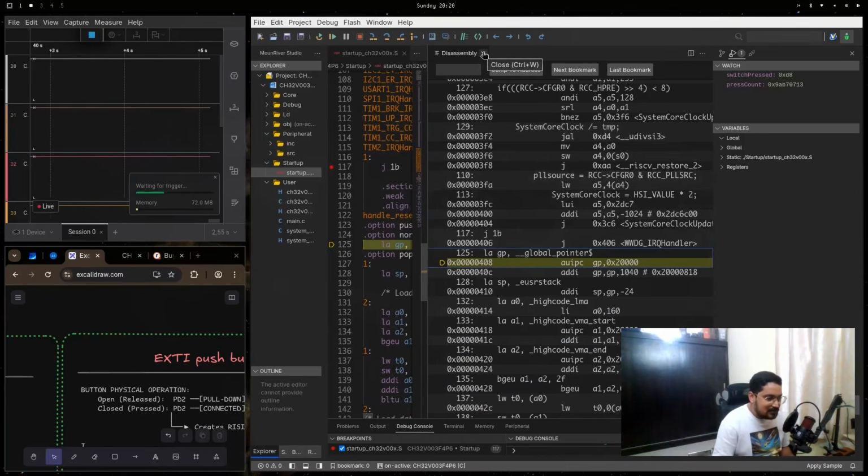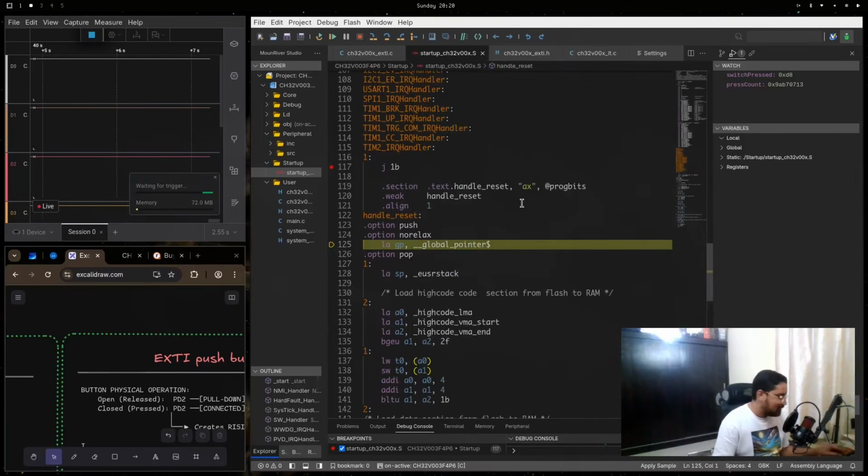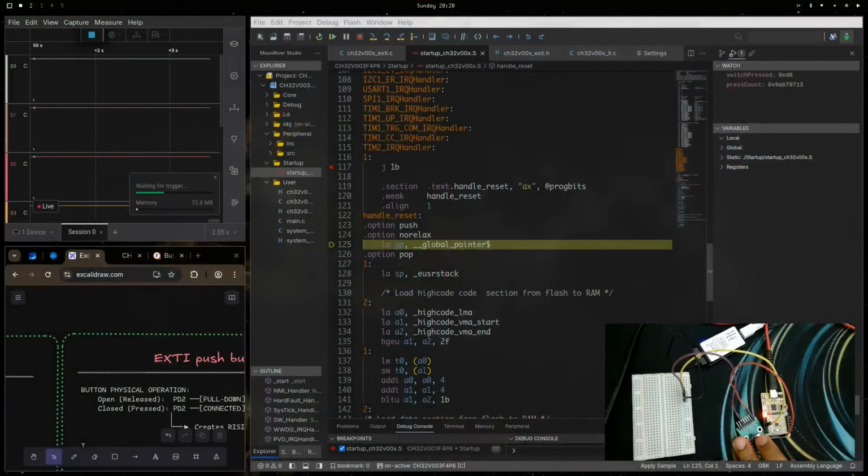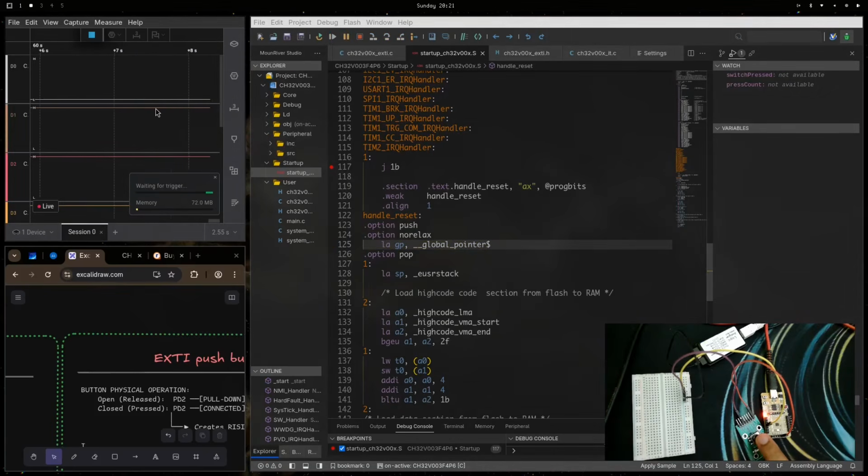I don't need disassembly for now, but this is a much better view. We see what is happening. All right. Now let me run this. Now you see nothing is detected. Now let me run the code. It went low. The pin went low. All right. Now I'm clicking.